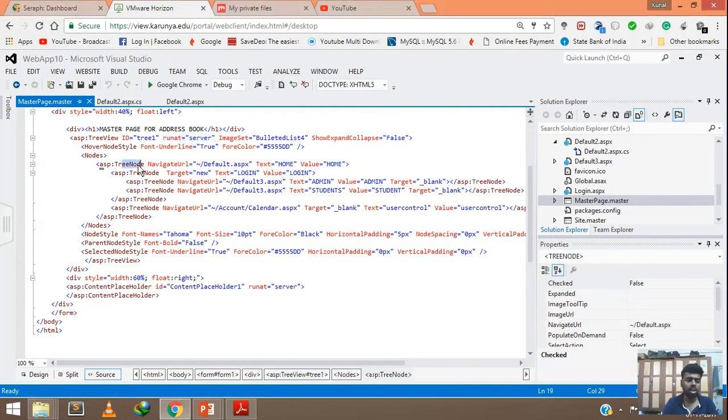Then using this tree node, I am having the first node as home. So text is equal to home. Text means the text that you should display. Then I have navigate URL, to which page it will navigate. So it will navigate to the default, that means the default page, the main page that we have here. Then inside the tree node we have login. So inside login we are having two tree nodes here. That's why I am specifying this tree node as one. So inside the tree node I am having admin login and student login, which redirect to my login page.